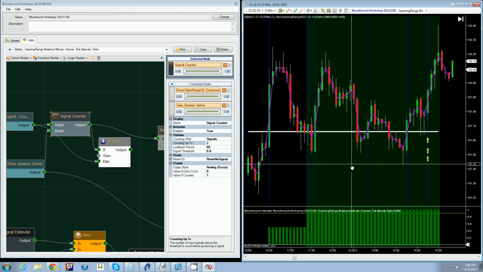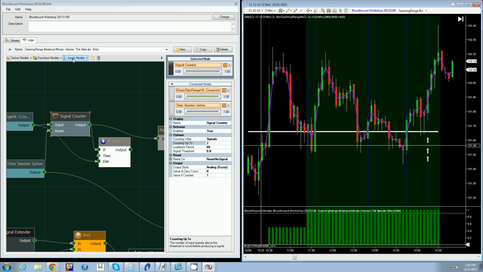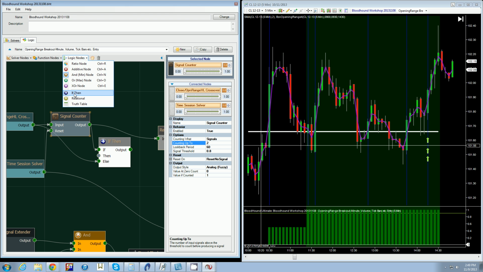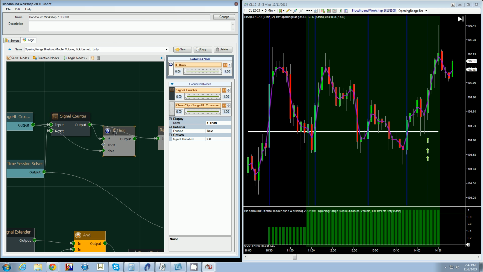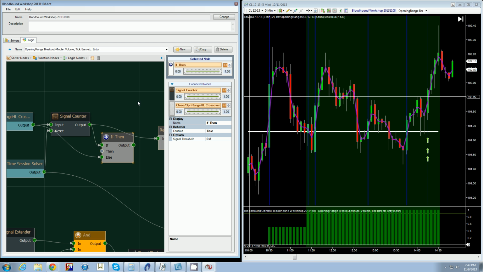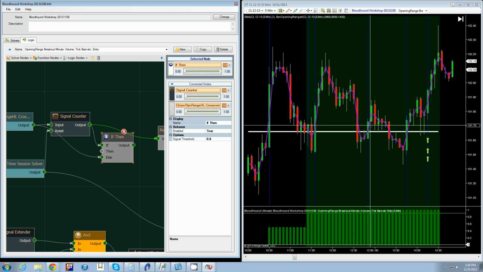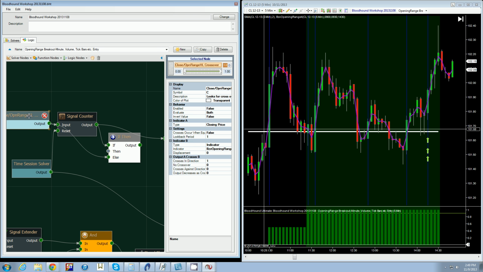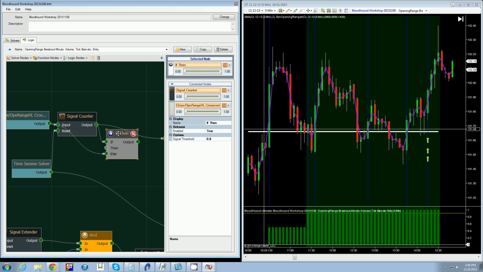So what we have to do in that case is choose a logic node, the if-then node, which is already out here, and we run this into the if. So if this happens, if what we see here happening, if this happens, we basically want to eliminate that and only allow this. So I know this is kind of complicated and I'm probably not explaining it correctly, so watch that workshop video.